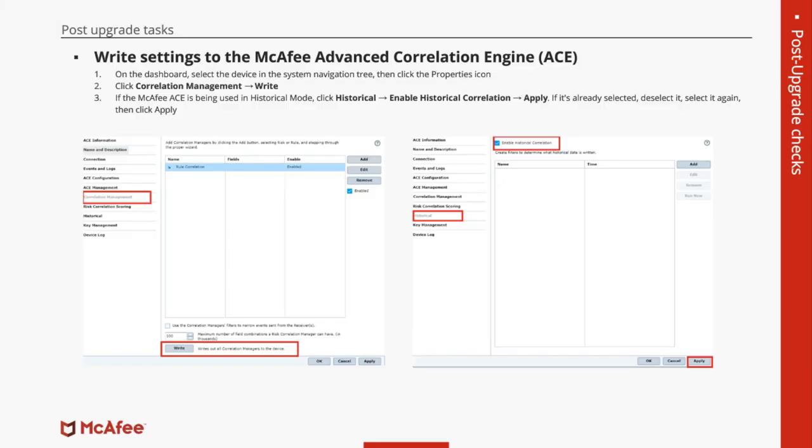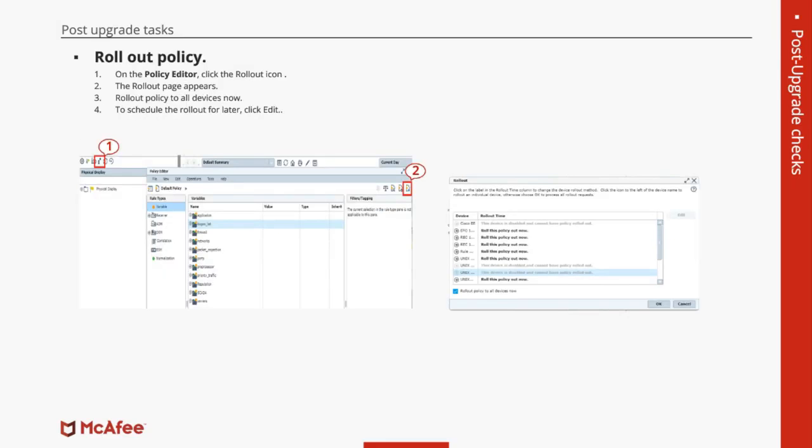The next thing we want to do is verify our policy looks good. So we want to go into the policy editor, make any changes you want, or verify that things look correct, and then go ahead and roll that policy out to all devices. Of course, in some environments that are really, really large, you might need to schedule this for a later time. So you can also do that. Just know that until you write out and roll out all your policies, things might not totally work as you expect. So it's a good idea to verify that and get all this completely done before moving on.